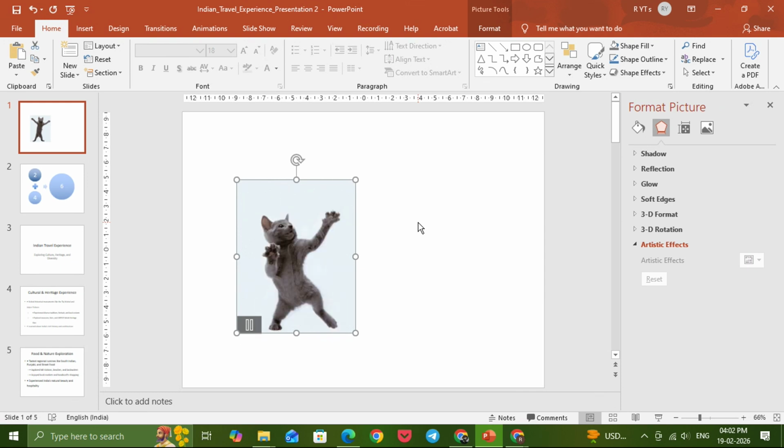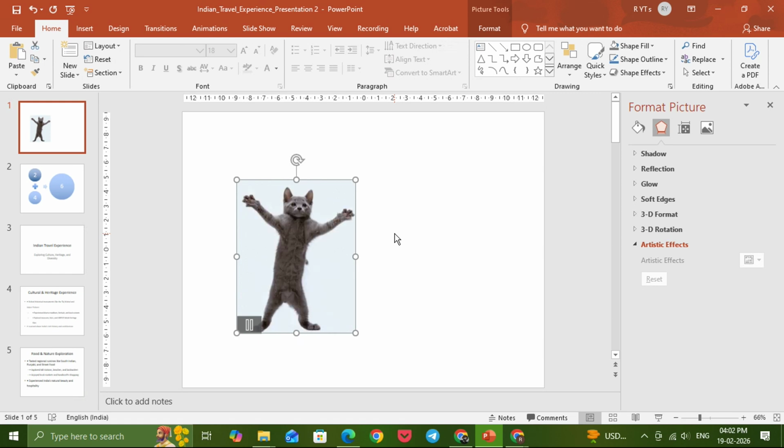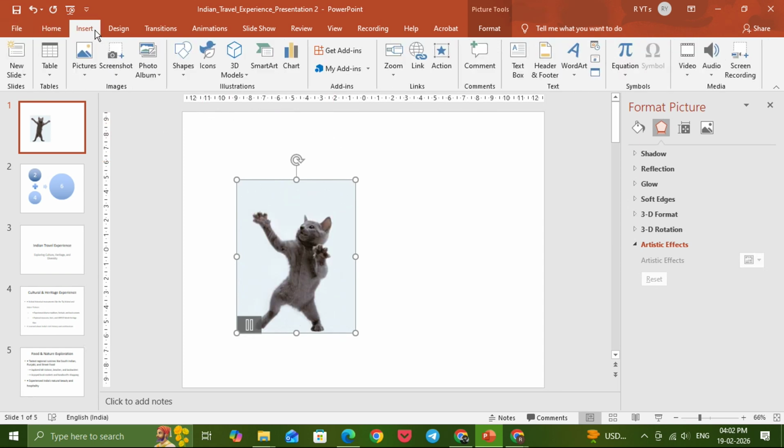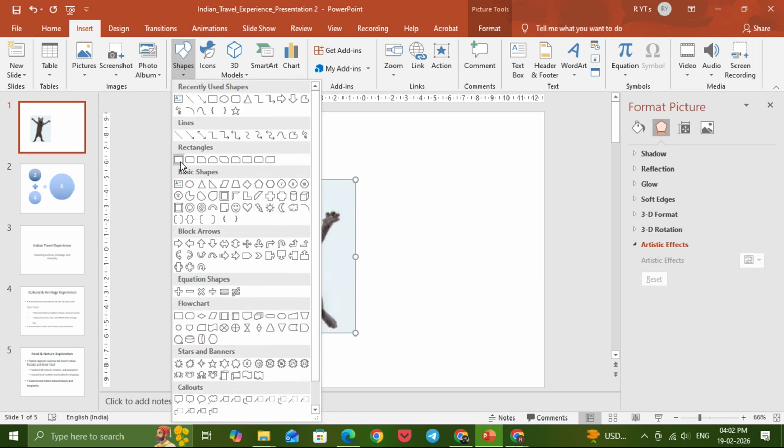Now, let's get started. First, go ahead and open Microsoft PowerPoint on your computer. Once PowerPoint is open, either create a new blank presentation or open an existing presentation where you want to adjust picture transparency. Next, go to the top menu and click on the Insert tab. In the Insert tab, look for the Illustrations group. Inside that group, click on Shapes. You'll now see a drop-down menu with different shape options, such as rectangles, circles, arrows, and more. Select the shape you want to use.